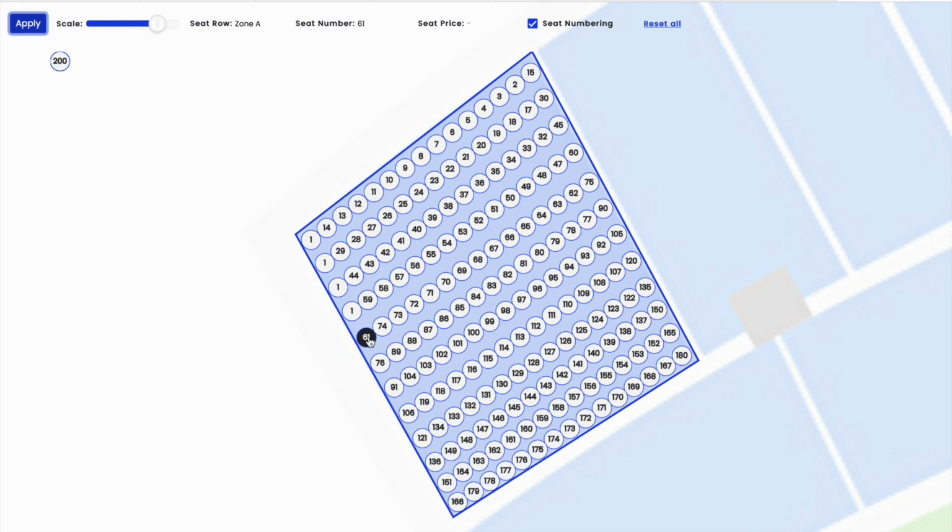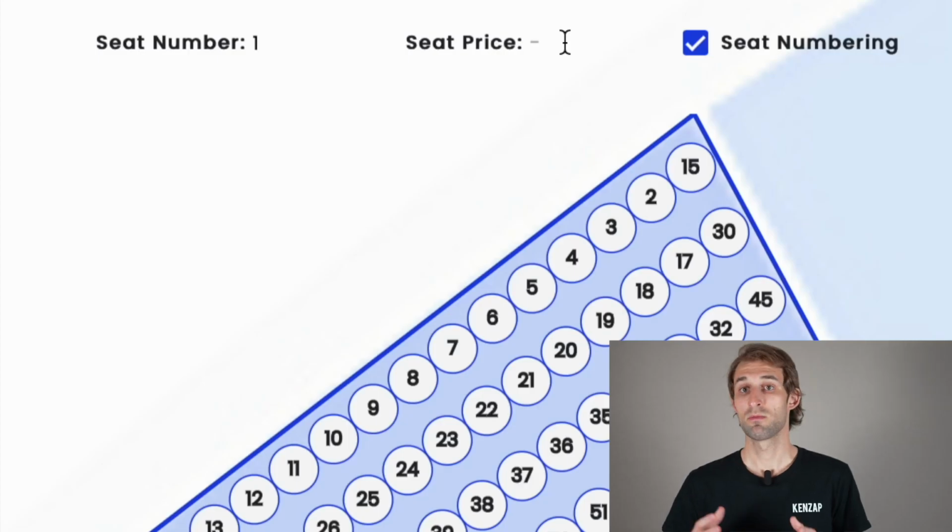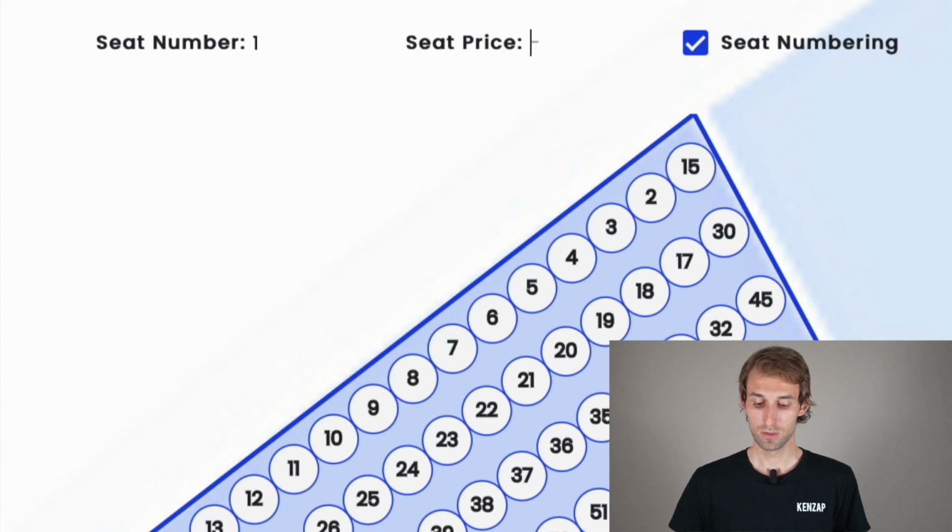Then, instead of moving to the adjacent seat, I'm moving instead to the next row and its first seat. I'm continuing this step until I reach all rows in the zone. Note again, I'm assigning only the very first seat of each particular row. The price can remain empty, but if you would like to assign an individual price for this particular seat, you can do this here.